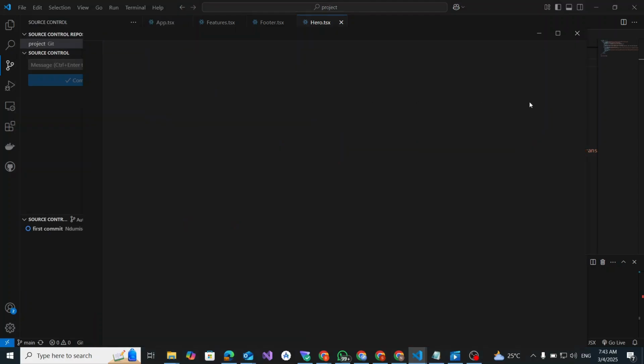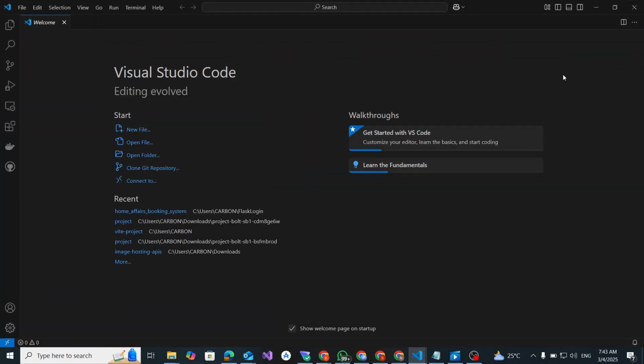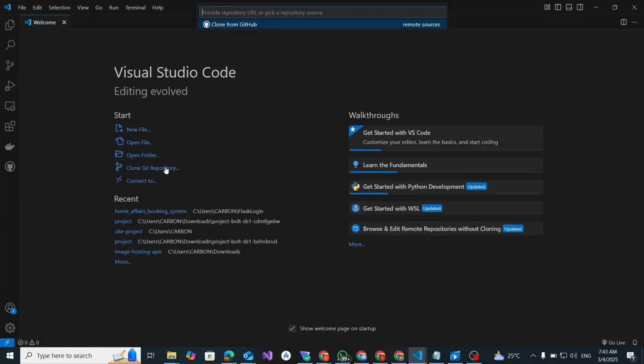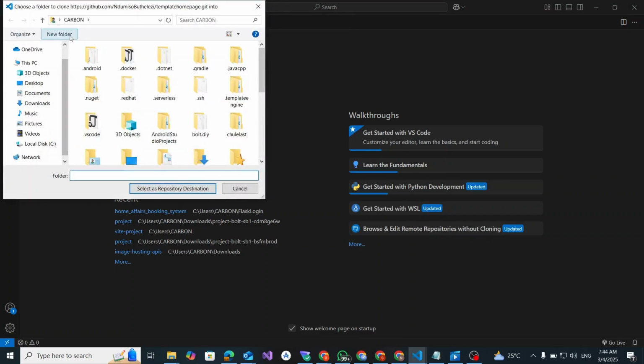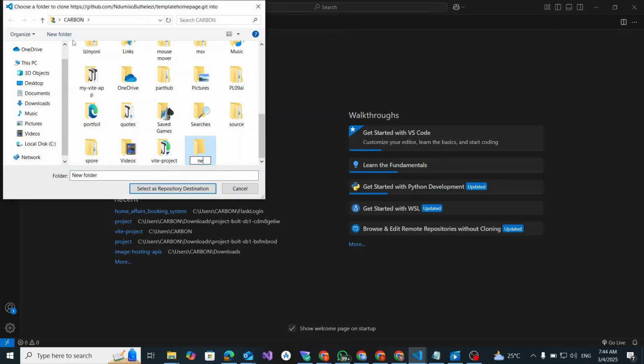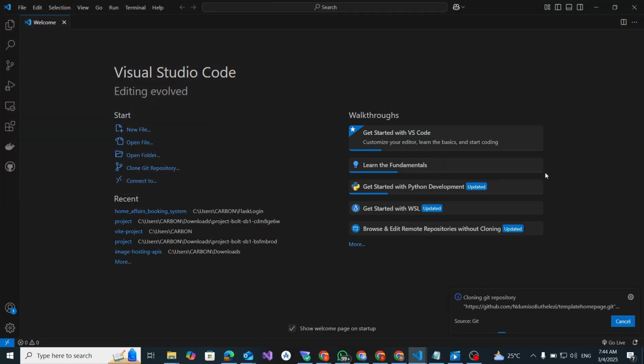New window. This is how you clone a project. I'm just doing this so you actually know how to clone a project. Okay, clone from GitHub, repository name. You just paste the link of your repository here, and also make sure you have Git installed. When I say you have Git installed, just make a new folder here. New template. Select repository as destination.